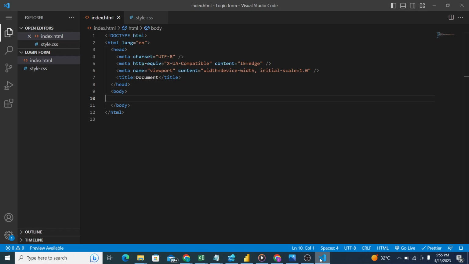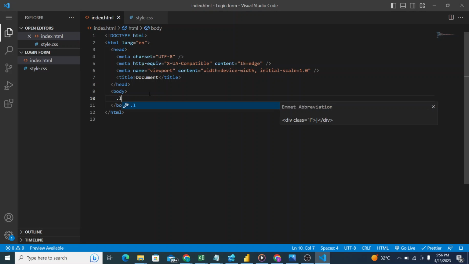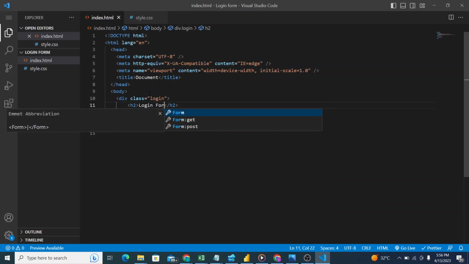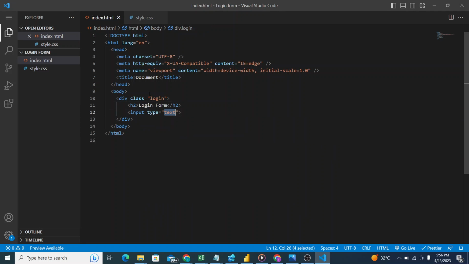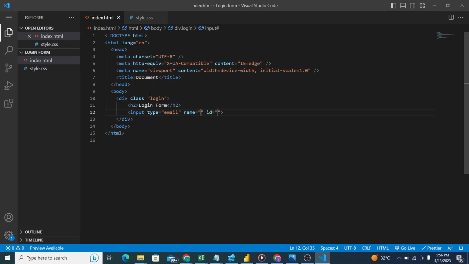Okay, so let's get started with the HTML quickly. I have a blank HTML file, and the first thing I'm going to do is have a div with class of login. Inside here, we're going to have an h2 that says login form. And inside here, we're going to have an input of type email, and we're going to give this an ID of email.